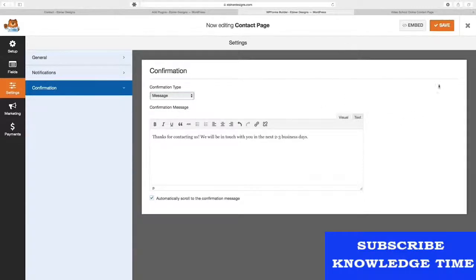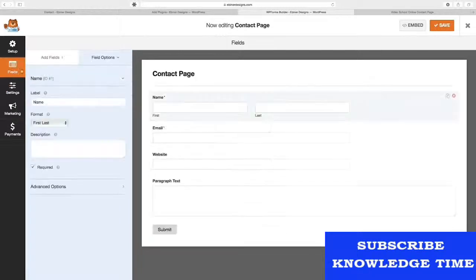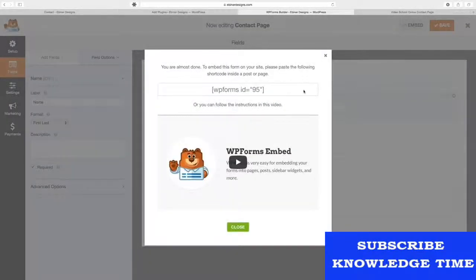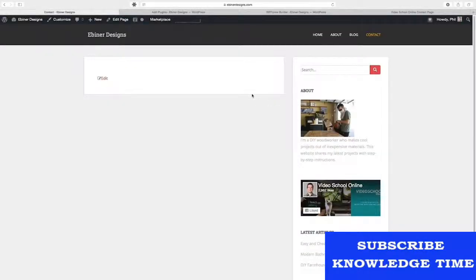specific page. Once you're happy with your form and your settings, click Save, and then click Embed. What we can do is now take this short code, which is what this is called, copy it, and embed it into our contact page. It does have a tutorial if you want to watch that, but I'm just going to go to my contact page. So here I am on my contact page, and I'm going to click Edit Page.